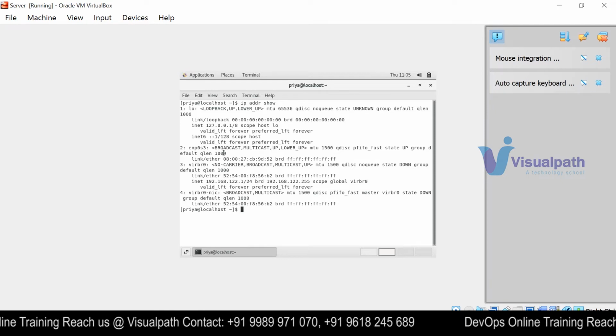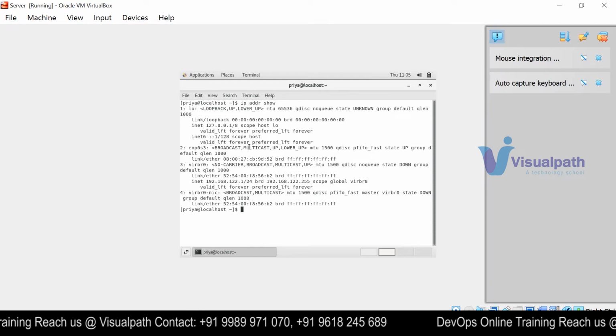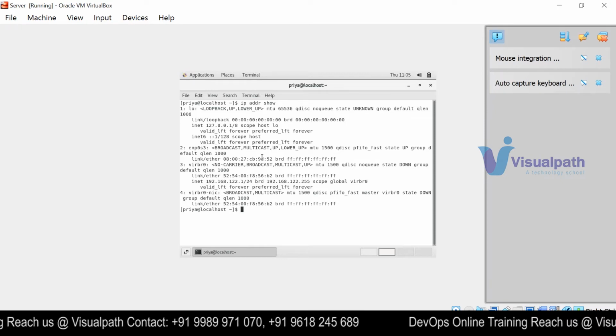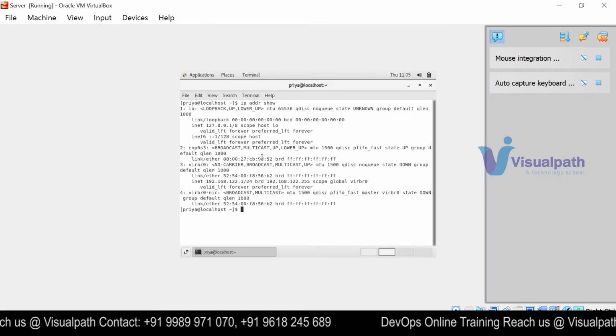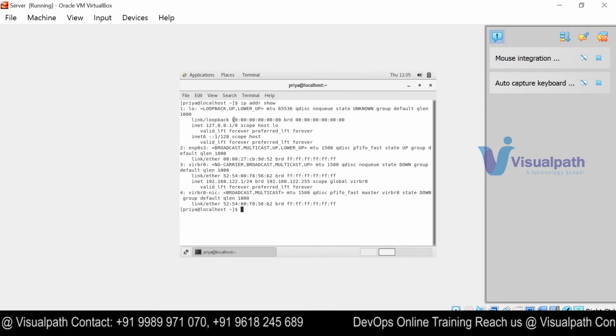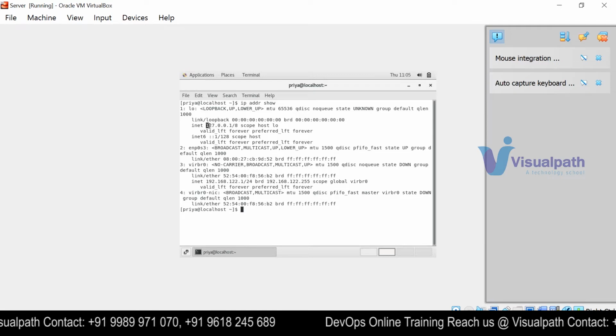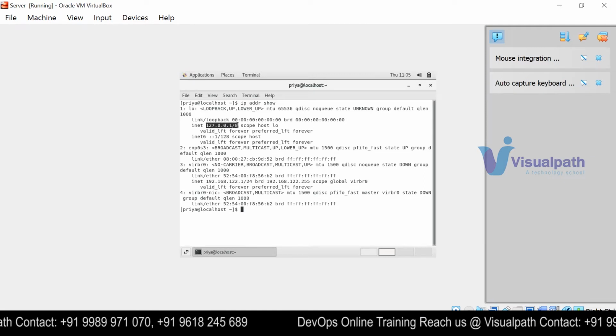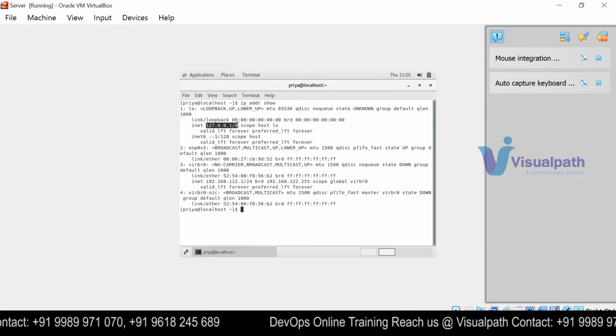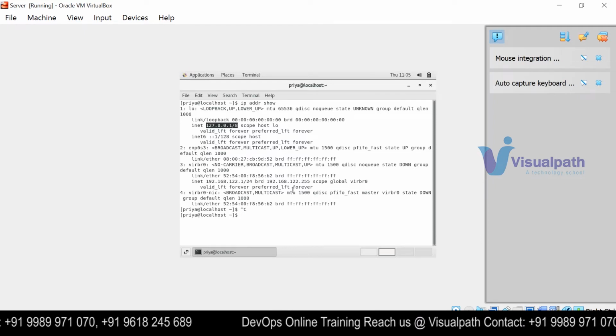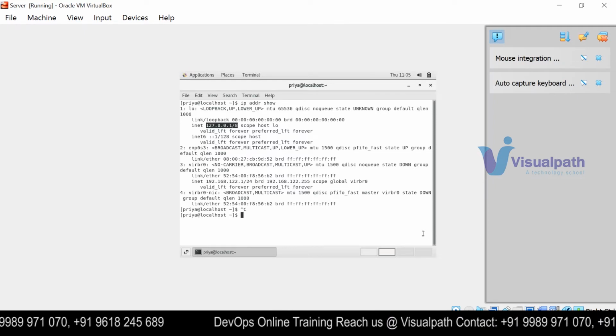Usually it is connected on Wi-Fi. The laptop is connected on Wi-Fi, and when you're connecting on Wi-Fi, the VM is not getting an IP assigned. That is the issue. Even I am also on that.